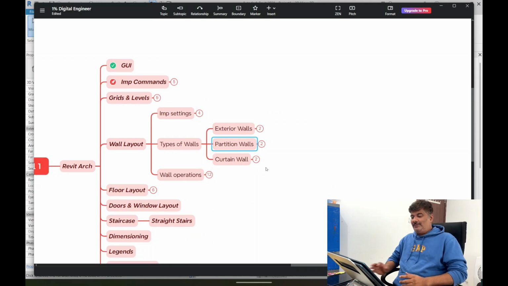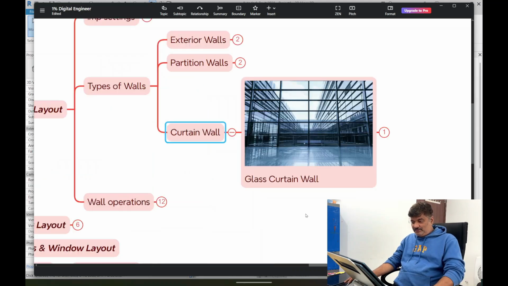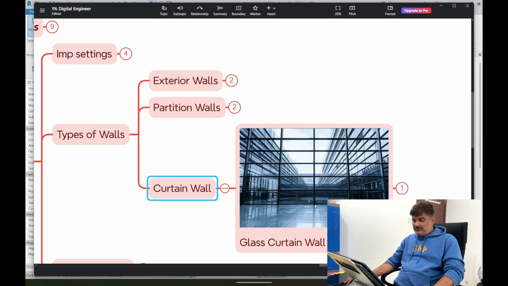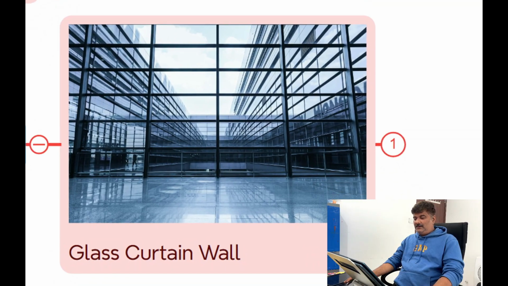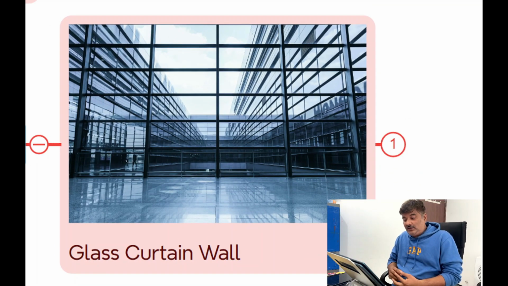Now let's go to one of my favorite walls, the curtain wall. Curtain wall appears something like this. So when you're seeing a curtain wall, the modern architecture, the modern civil engineering buildings cannot be called modern if they don't use this curtain wall.